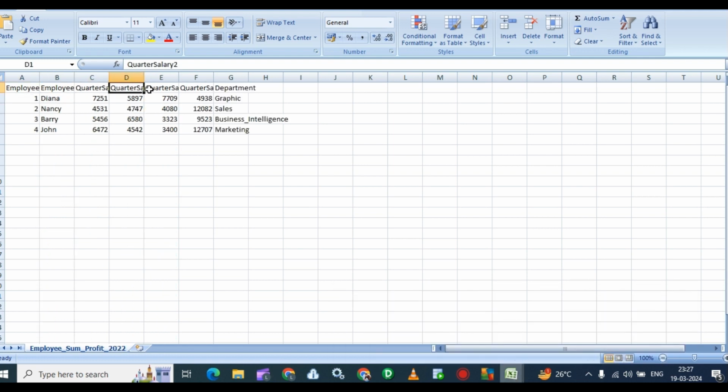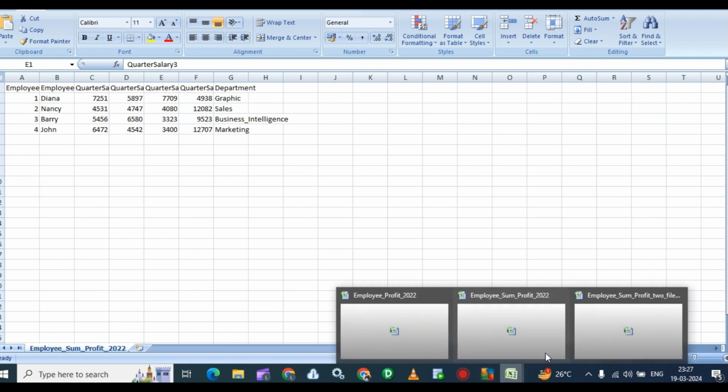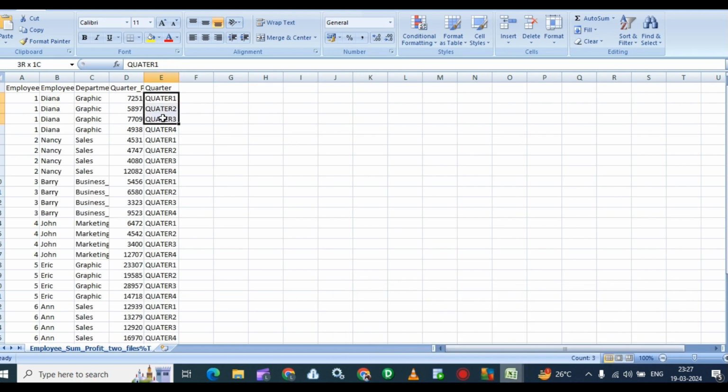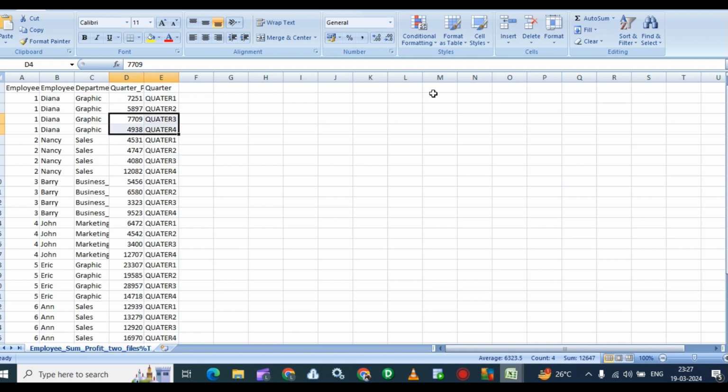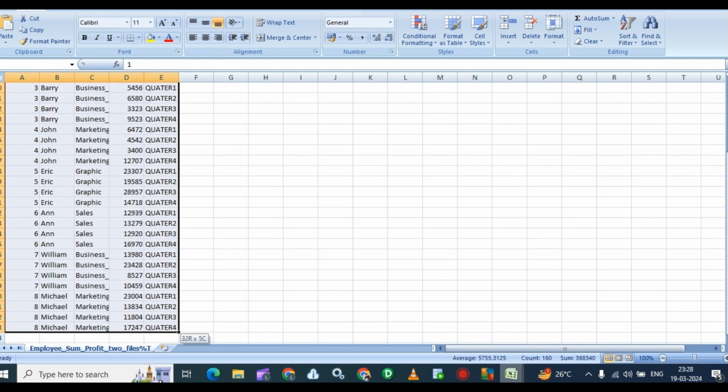In the previous table, quarter 1, quarter 2, quarter 3 data is there. I want to convert the data like this: quarter 1, quarter 2 of the employee, the sum of salary of the employee for quarter 1, quarter 2, quarter 3. So in this way, I want to transform the data by normalization transformation.